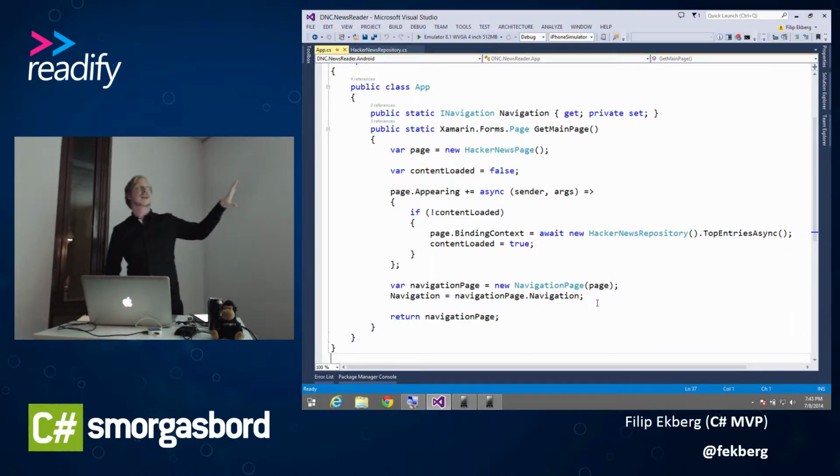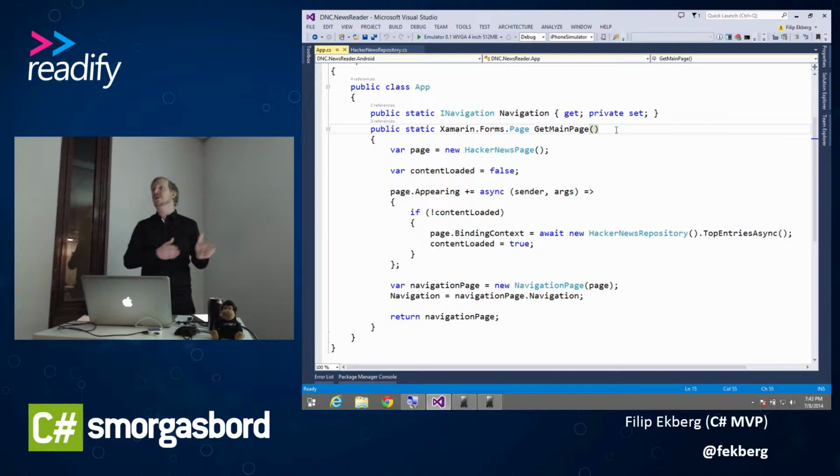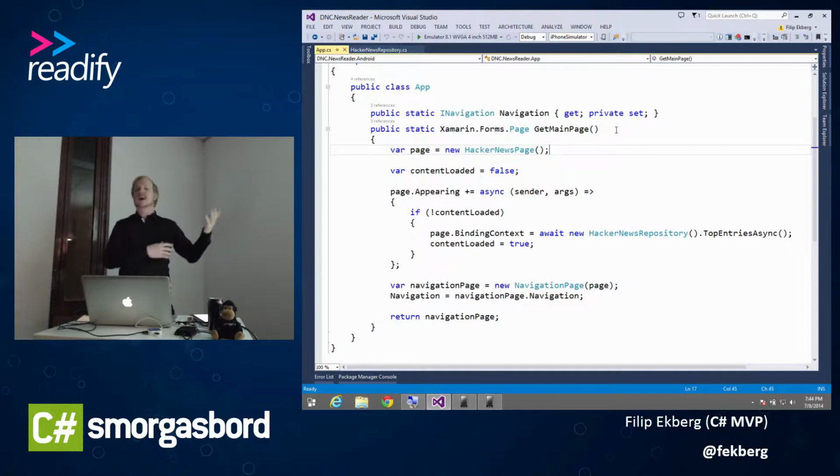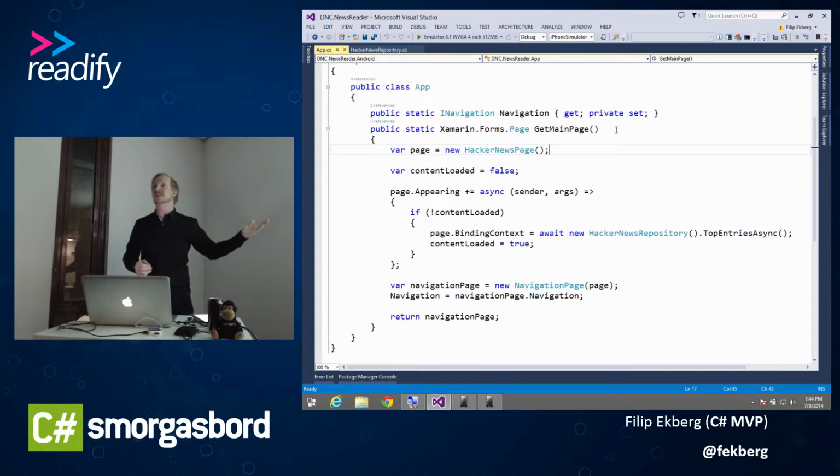But here what I've done is that I've set up my application. It's still the same app here. It's called GetMainPage. So all my libraries and all my iOS, Android, and Windows Phone projects, they call this here at the start of their projects. Then I'm newing up a Xamarin News Hacker News page. That's simply a content page that I populate with some data. But instead of doing everything in here, I'm simply inheriting from a content page and setting everything up.